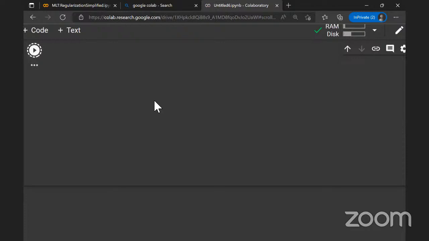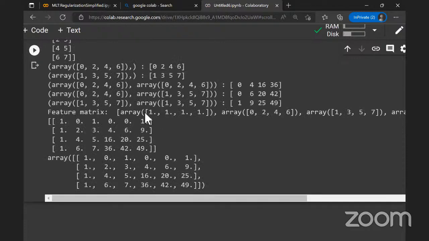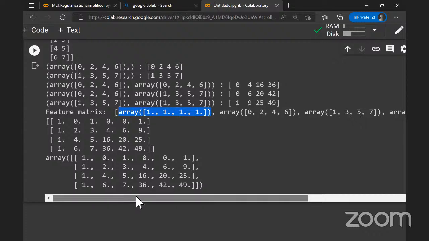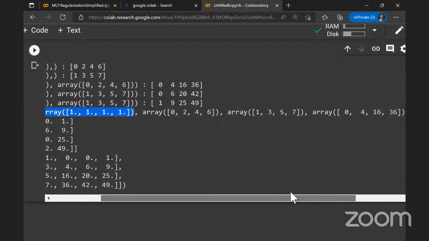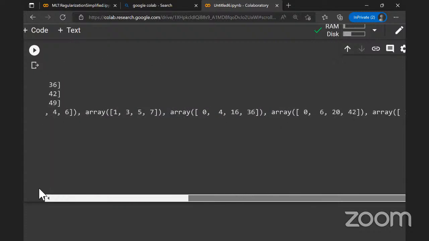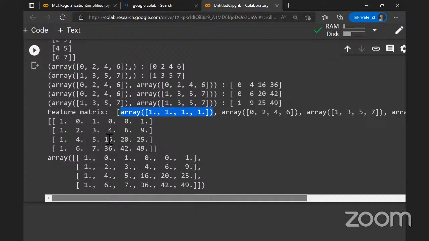Right. Here you can see the feature matrix is looking like this. Every row in this matrix represents a transformed feature, either degree 1 or degree 2. And at the end, what do we do? We take them together, convert into a NumPy array, and take the transformation.